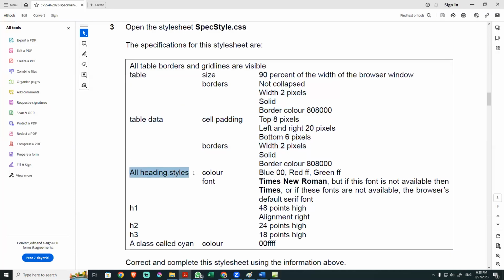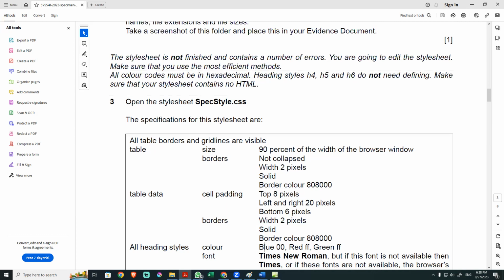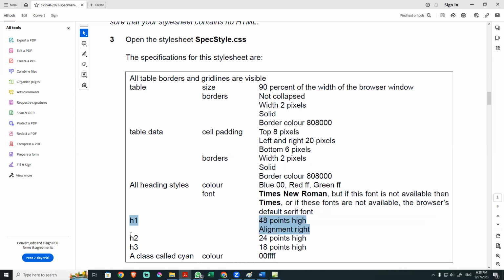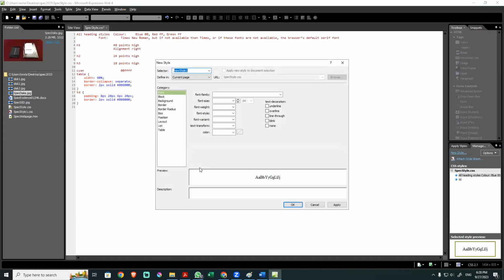Now all headings. This said all headings will have a particular color like this. So take a look at the color code for the headings. Headings 4, 5, and 6 do not need to be defined. So you need only the numbers before that. It's 1, 2, 3. So you need only 1, 2, 3. So you will go to the new style: H1, comma, H2, comma, H3. So the 3 will be defined.